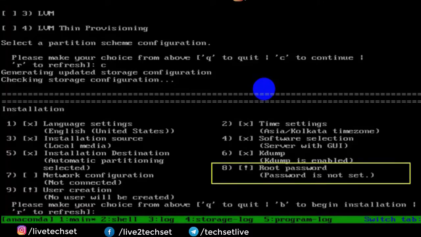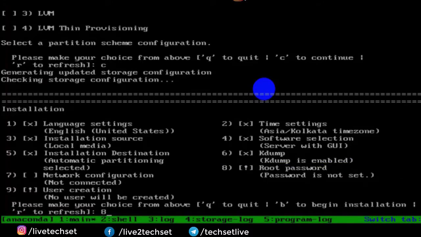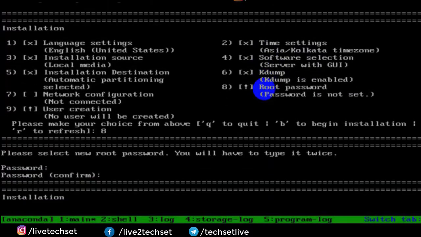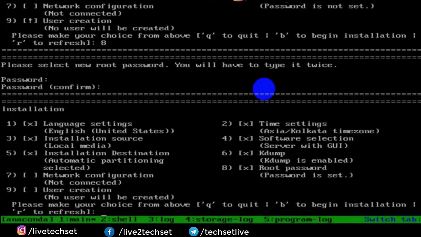And to configure root password, press number 8 from your keyboard and press enter. Now type your desired password for root and press enter and confirm your password. Then again press enter. It is done now. Let's move to the last option, which is user creation.